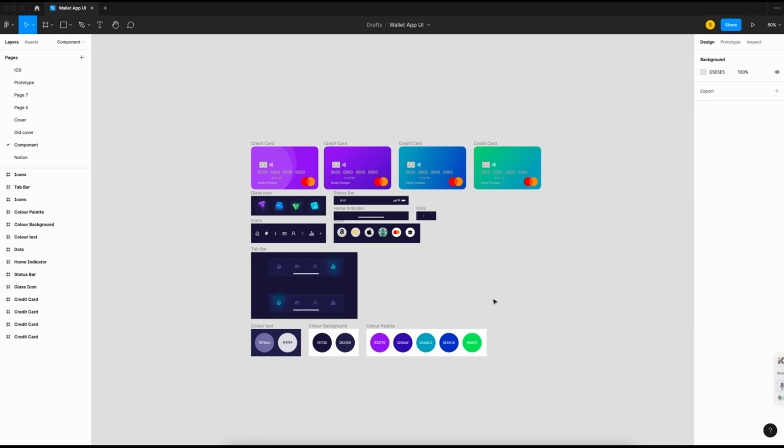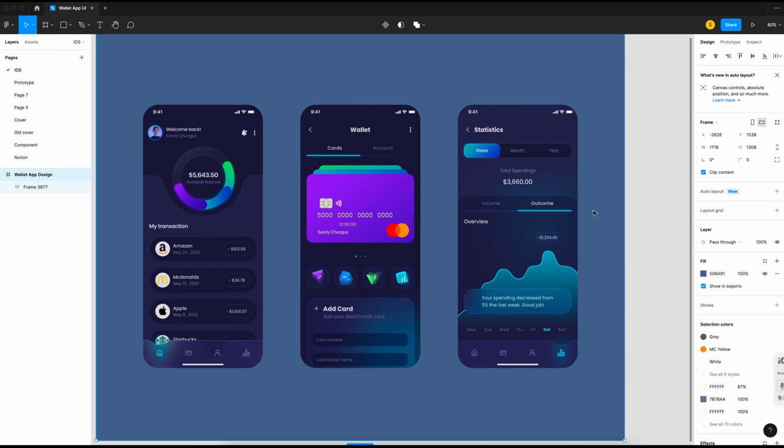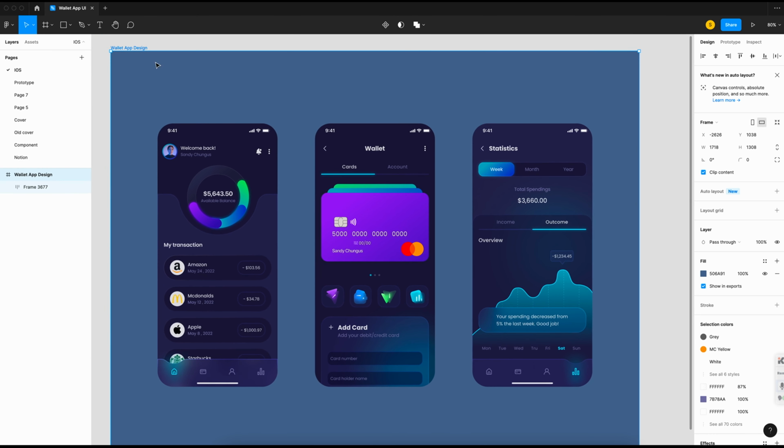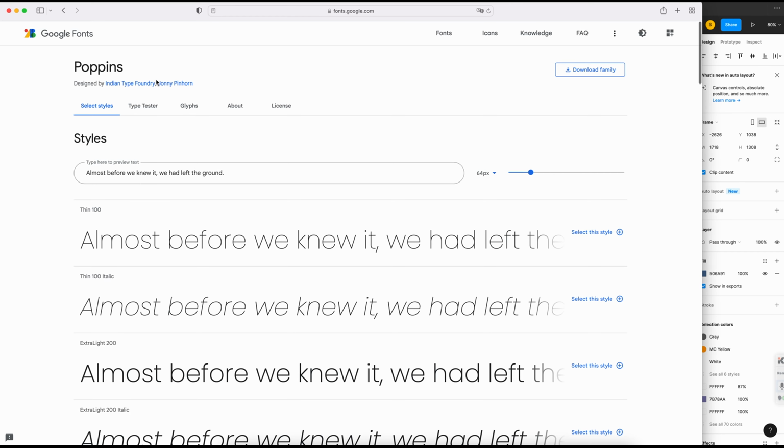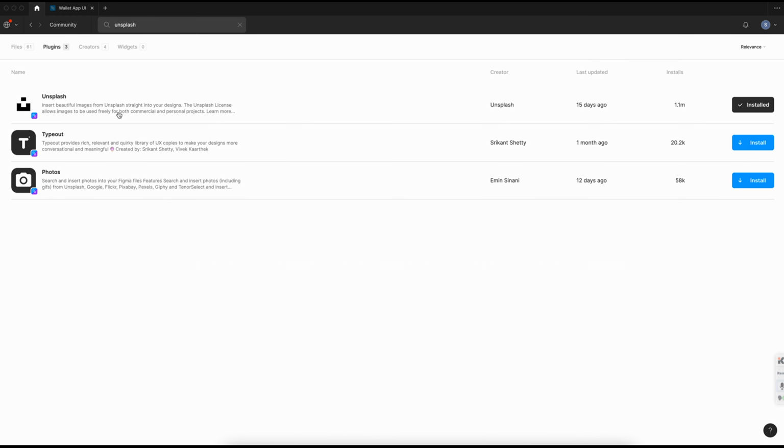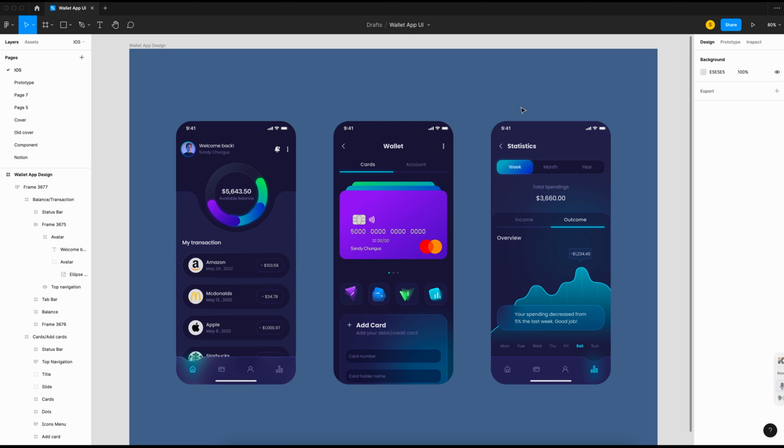For simplicity, I decided to create a component page for you to use instead of sharing all the links of my resources. So what we need for today is all in the component page. Today we're going to use Poppins font. For my avatar, I use a plugin on Unsplash. That's it. So we are ready.